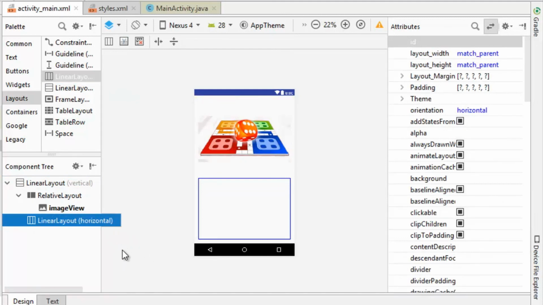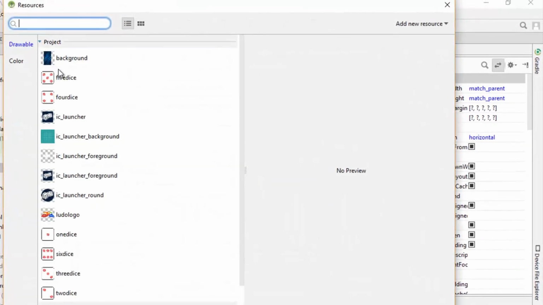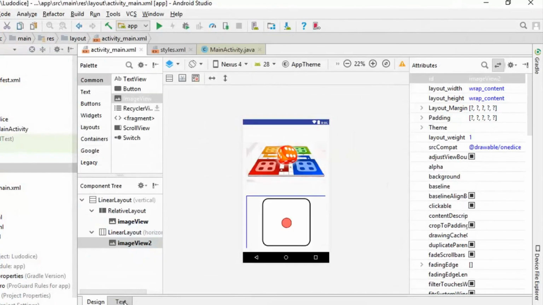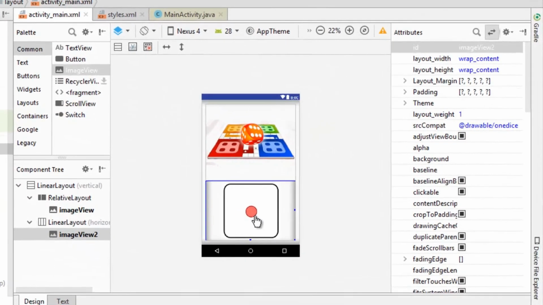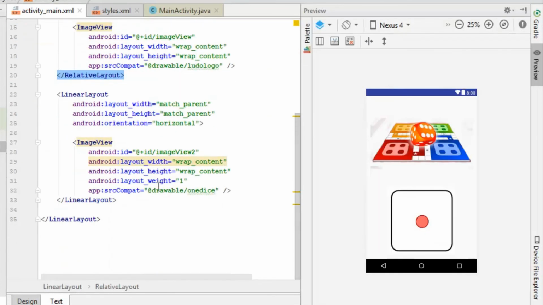Inside the linear layout we will put two images. So one image will come over here. That image is going to be your dice one. Click on OK. Okay, so this image is pretty big. Make the image a little smaller. So we will click on the dice image.